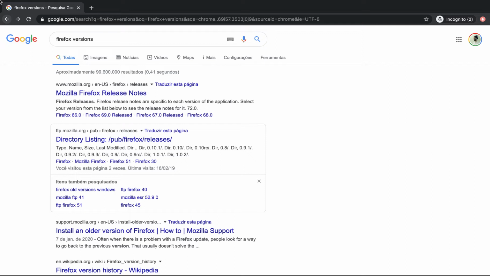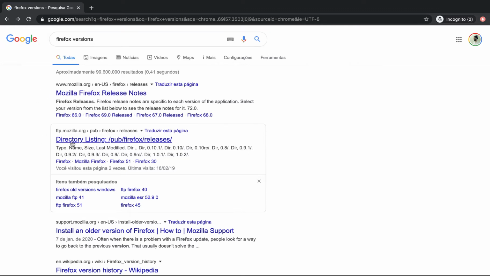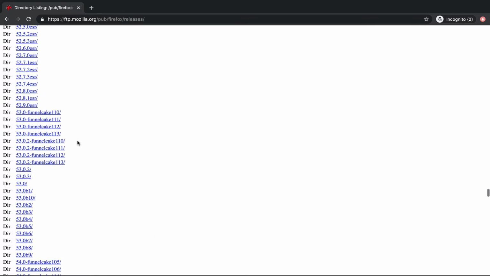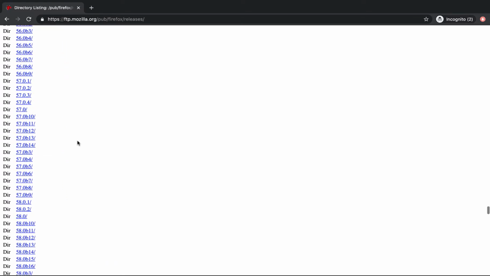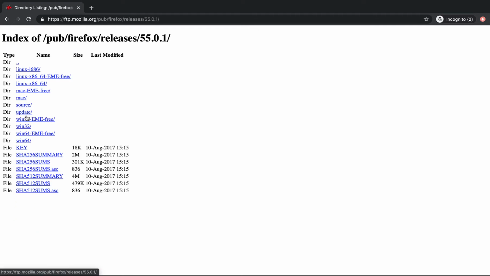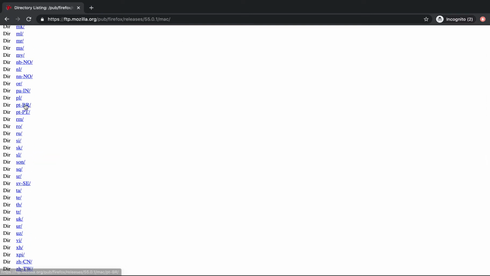After that, you're gonna have to look for Firefox in Google, and you're gonna access this link, a directory listing. And we're gonna look for the 55 version, okay? I guess I'm using this one, 55. I guess it's this one, okay? After that, you're gonna have to choose your platform, in this case I'm using a Mac, and your language, mine is Brazilian Portuguese.